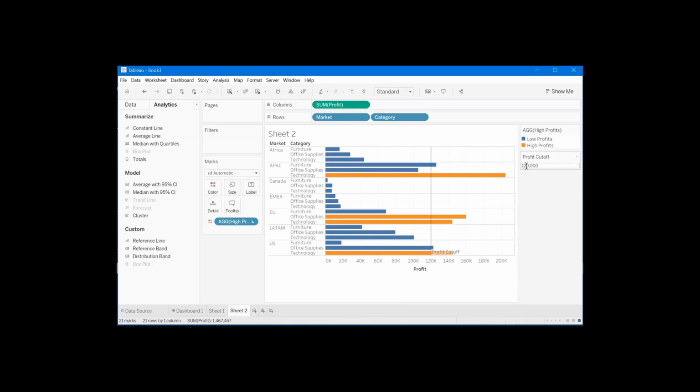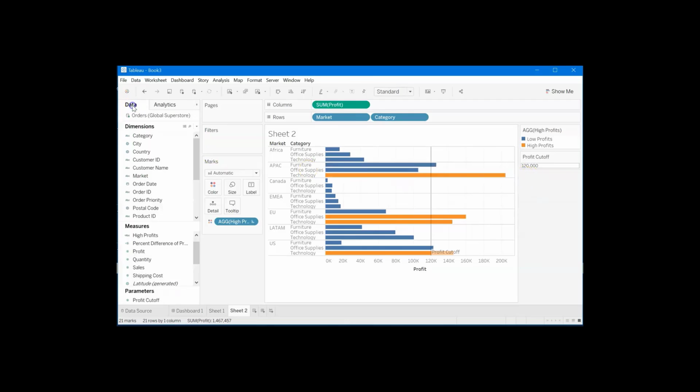Now, what if we want the user to decide what profit cutoff they want to have, and then based on this cutoff or based on this line, values which exceed or cross this will become orange, and values which don't will stay blue. So here, as we see, even though our furniture in Asia Pacific markets crossed our threshold, they still remain blue. That's because the calculated field that we're doing is a static field. It's not really doing anything with the parameter. But we can quickly fix that.